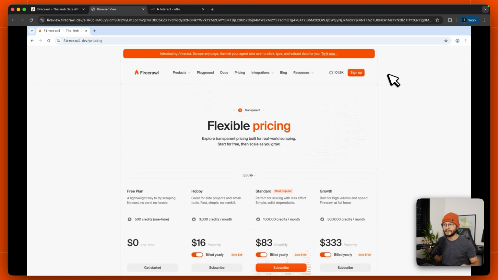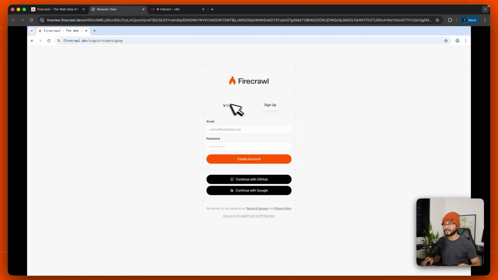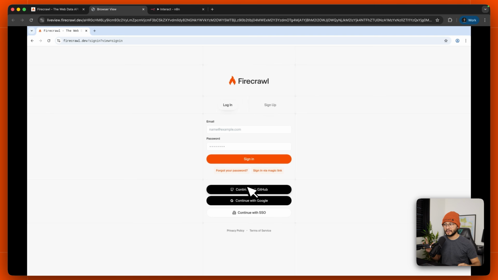And what we mean about it being interactive, if you haven't seen our past videos, is that you can actually go inside of this browser, click to sign up, click to log in, and authenticate yourself inside of this session so that your agent has access to the same data you're seeing behind the authentication.